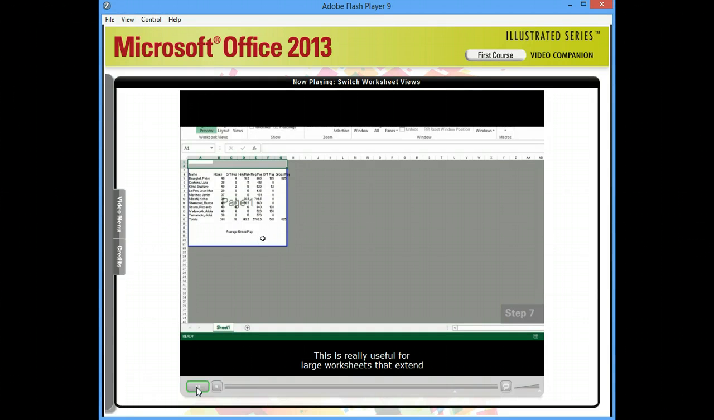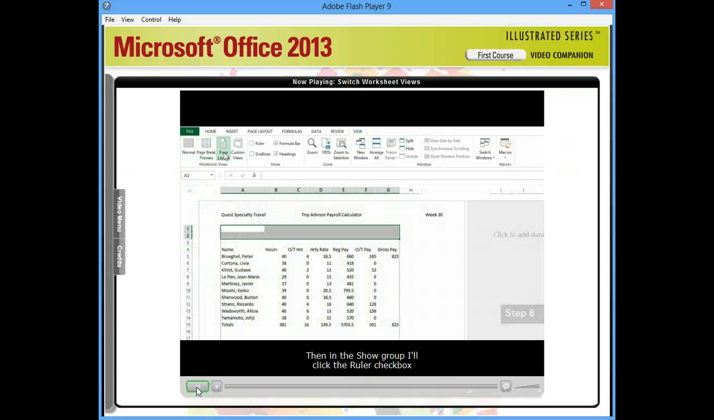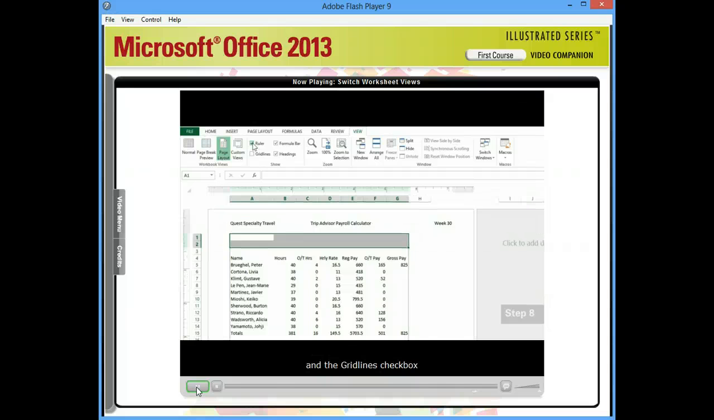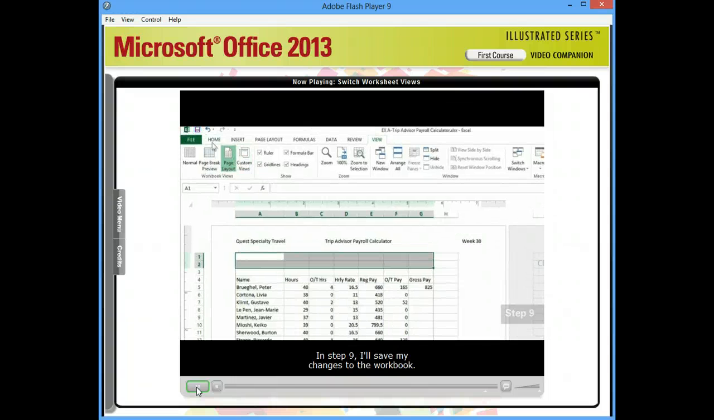This is really useful for large worksheets that extend over many pages that you may want to adjust, but this gives you an idea. In Step 8, on the View tab, in the Workbook Views group, I'll click Page Layout. Then, in the Show group, I'll click the Ruler checkbox and the Grid Lines checkbox to display these elements once again. In Step 9, I'll save my changes to the workbook.